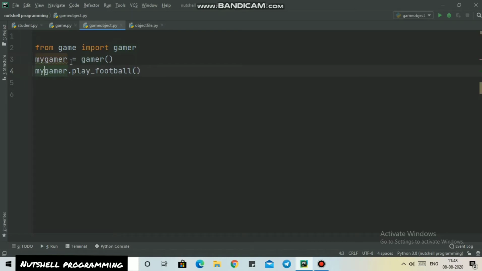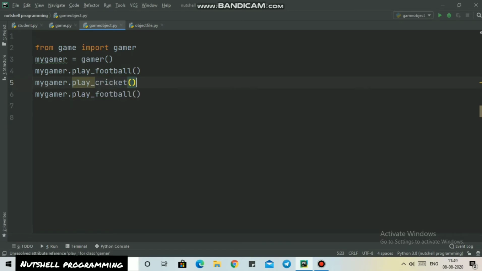I'll copy this and paste it down here for all 3 functions which we have used in our class: play_football, play_volleyball, and play_cricket. I'm going to paste them with my_gamer object. Okay, all 3 functions have been pasted here, and all 3 functions are now connected with our class object.